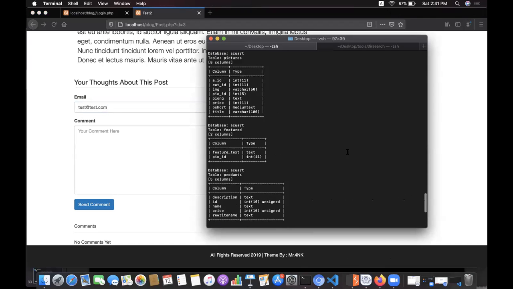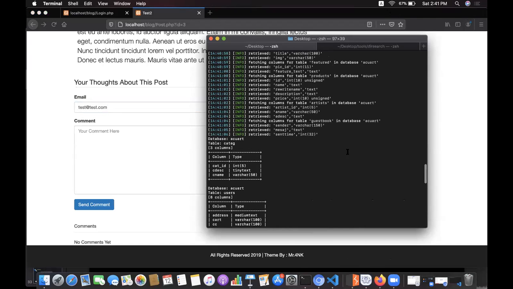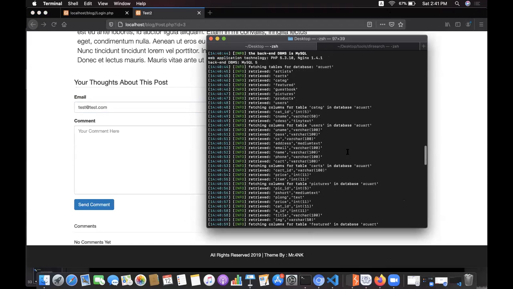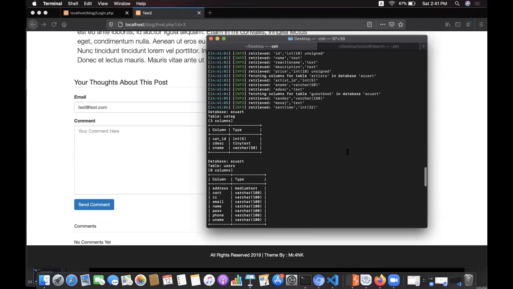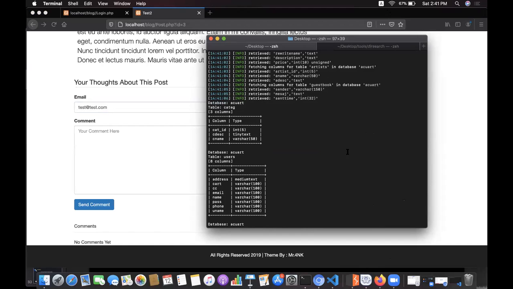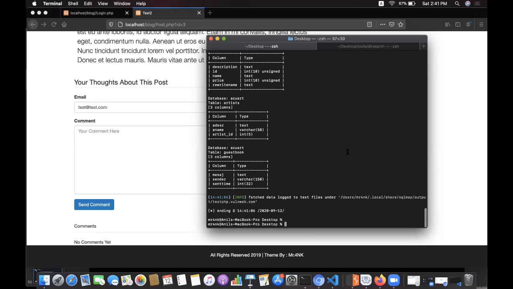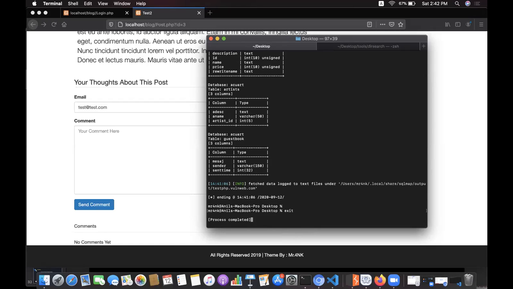Here we got the columns because I didn't dump the tables. Sorry, I forgot to dump the tables. So it will dump all the tables. In the database there are some tables, and each table has some column names, so it will dump all the things. Like that, we can dump the users in the database. So this will exit.